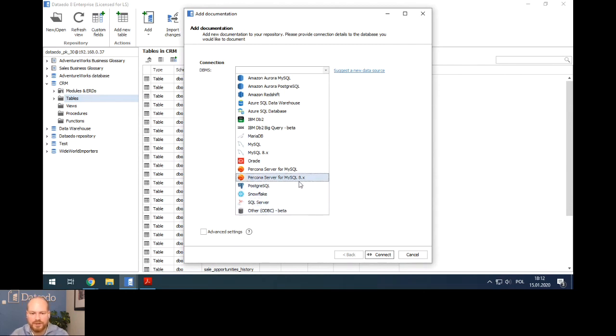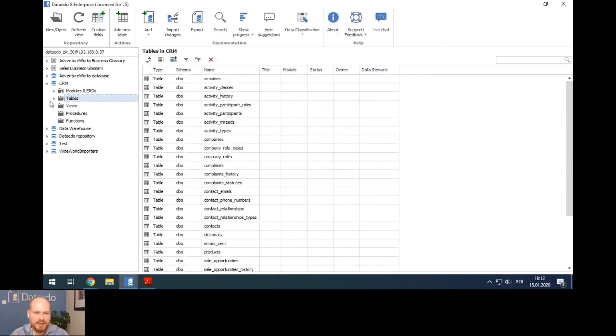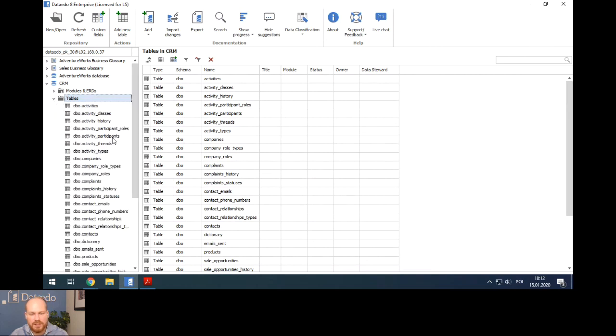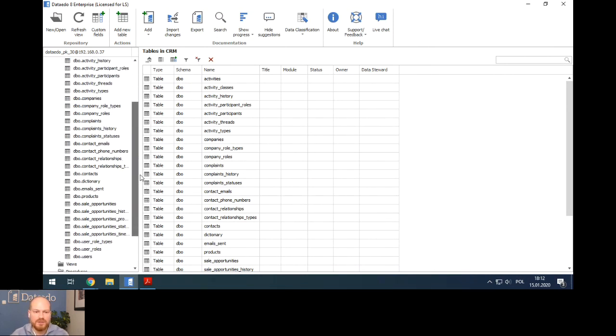So if you have an SQL Server database, just choose this one, provide a connection, then connect, and it scans your database, and that's the result. So, a list of tables. There are other things imported as well, but in this case, we are just focused on the tables. We are not interested in views and procedures and all those kinds of scripts.